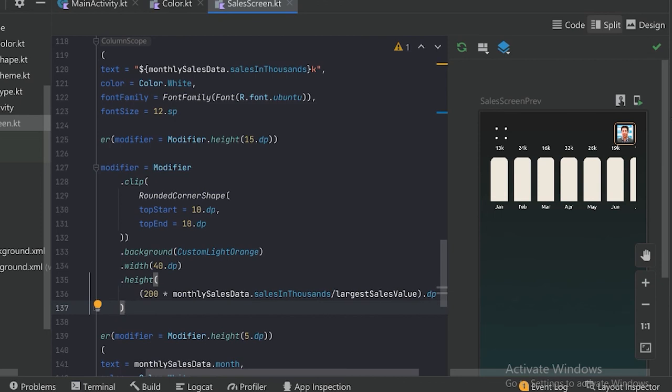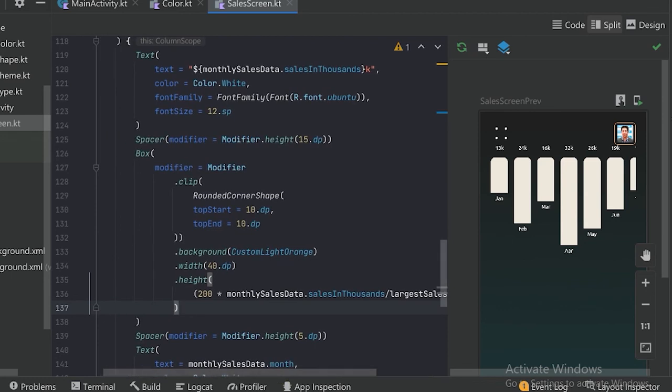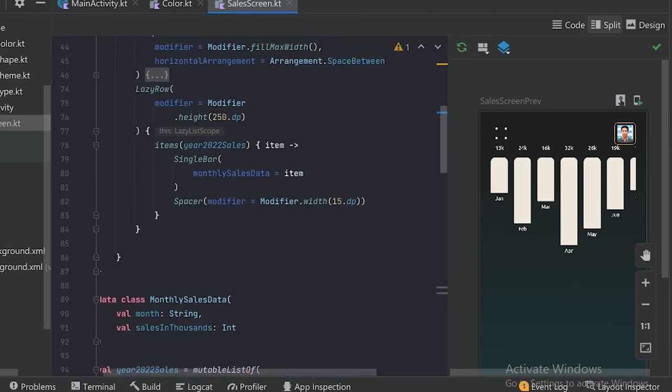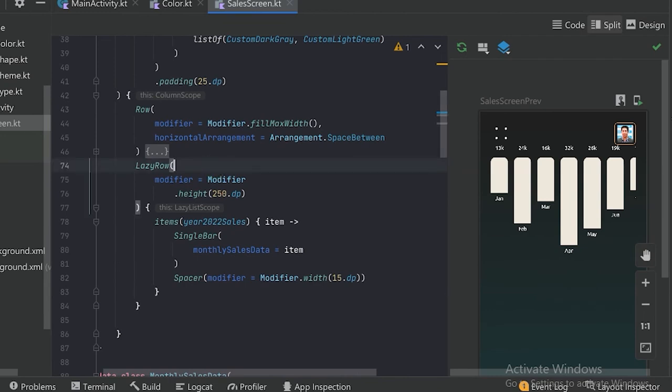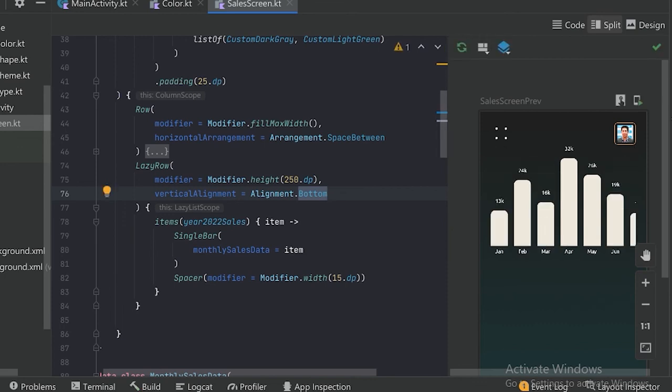Now let's see the changes. Here we can see the changes, but these bars are aligned to the top. For that, let's go to our lazy row, and vertically they should be bottom aligned. So we have provided the bottom alignment, Alignment.Bottom value. So now we can see the changes. It's looking perfect, but we need to change one more thing.